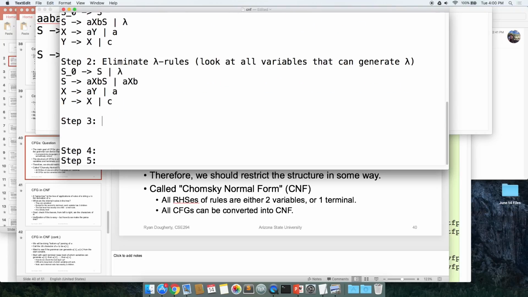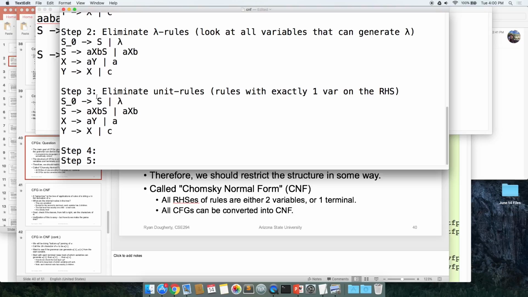So what we're going to do is we're going to eliminate what are called unit rules. So rules with exactly one variable on the right-hand side. So I'm just going to copy it here. So what's an example of a unit rule in this grammar? S0 goes to S, right? The rule itself. So what's another one? Y goes to X, yeah. So that's another example. And I think those are the only ones, yeah.